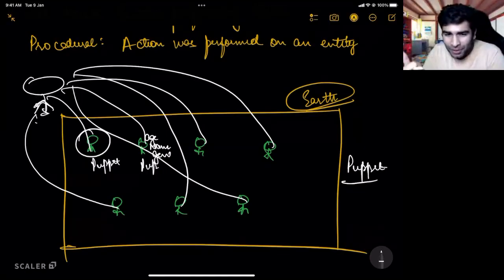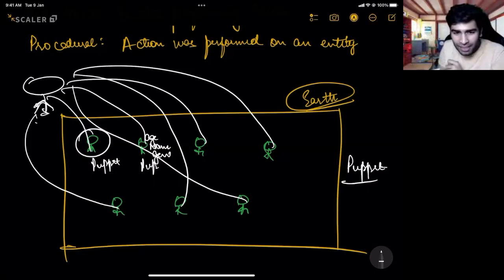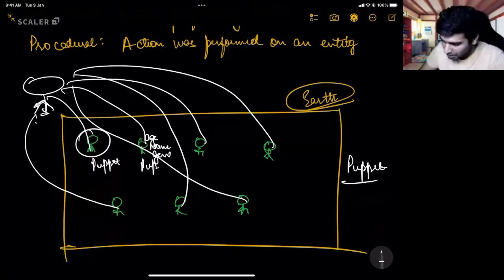No. We think of the world as Naman is doing this, Sarik is doing that, Karthik is doing that. Entities have behaviors or actions associated with them. So this is your procedural world.